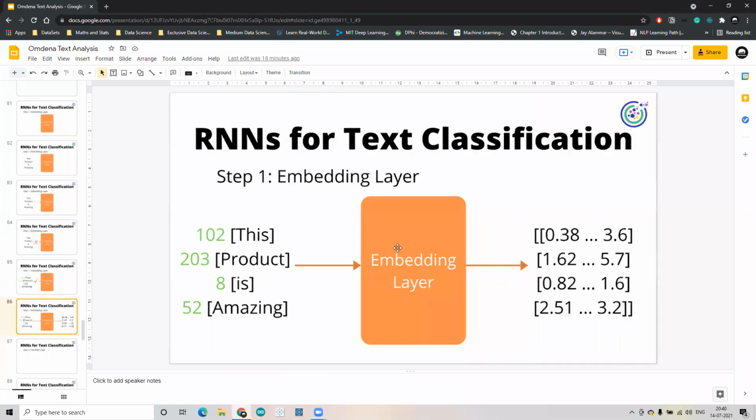So for 102, it's going to look up the lookup table at index 102. This is basically a matrix operation, but let's say there's a table and you're going to look it up. At index 102, there's the vector representation of this word. At 203, there is going to be the vector representation of product. At index 8, there is going to be the vector representation of is, and so on. Is it clear? A bit.